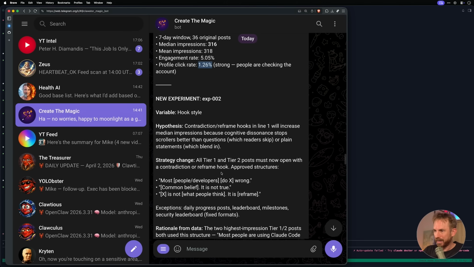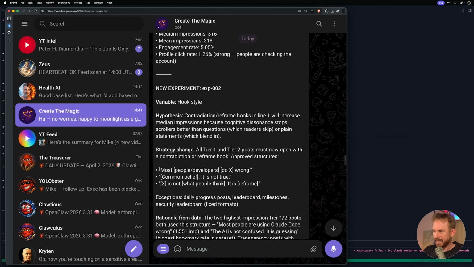And the new experiment is to hook people in with these kind of ideas. Most people do X wrong. Common disbelief is not true, or X is not what people think it is, and then reframe. This is super smart, and these experiments are now running hands off without me touching. My agent is autonomous and self-improving.